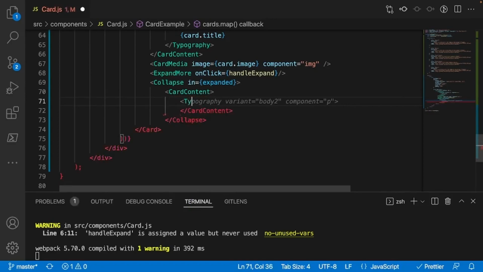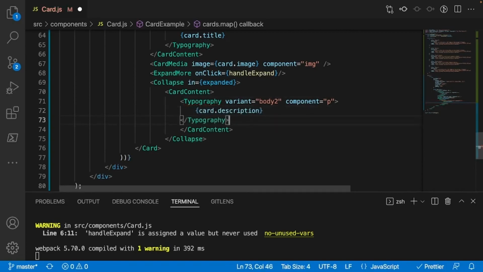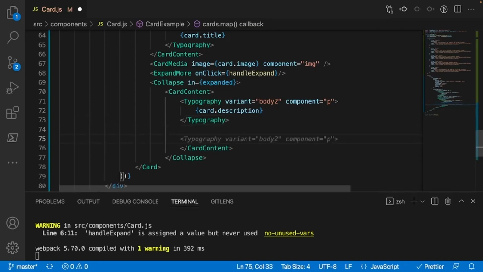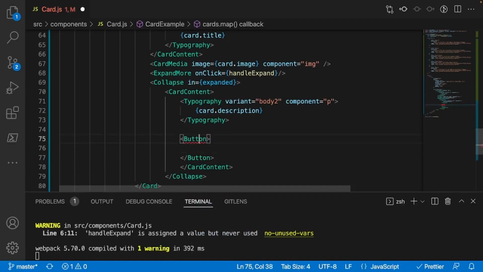So I'll do typography, and I'll give it a body variant of 2 with a component tag of p, so it'll be paragraph, and we'll give it card description, and we'll close the typography tag right there. After that, we'll give it a basic button, so I'll do button, and inside of there I'll give it a variant, and we'll make it equal to contained.